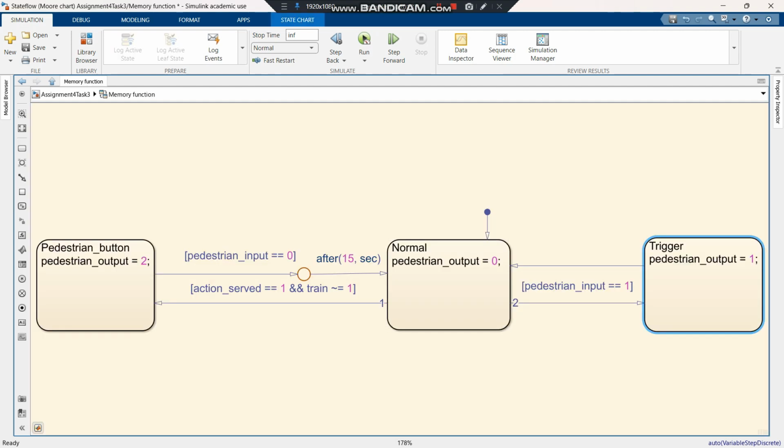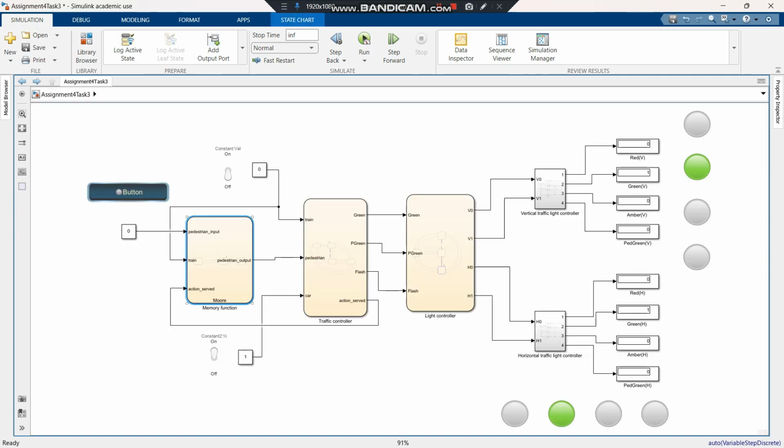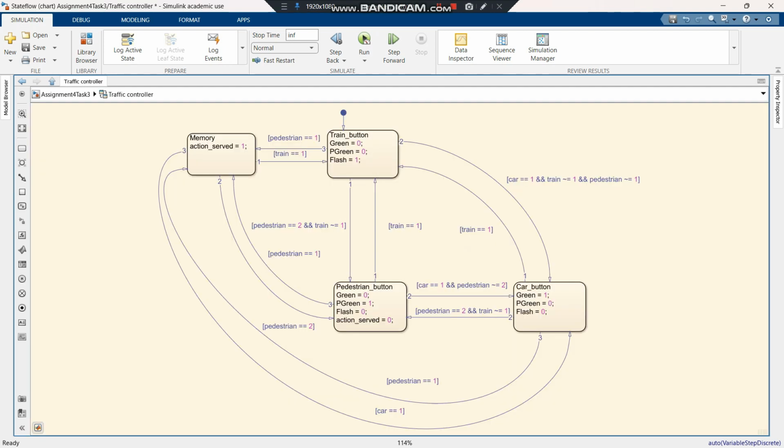So let me go into more detail about this state machine. For the normal state, when the production button has not been pressed, it will produce an output of 0, so nothing will happen. If the production button has been pressed, it will produce an input value of 1. So it will transfer from normal state to trigger state, produce an output value of 1 and go back to normal state. This output 1 will be passed to the production input of the traffic controller state machine. In this state machine, all these states will transfer to the memory state, no matter which state it is under.